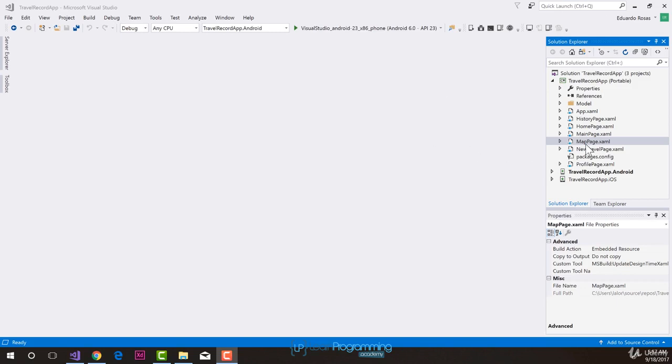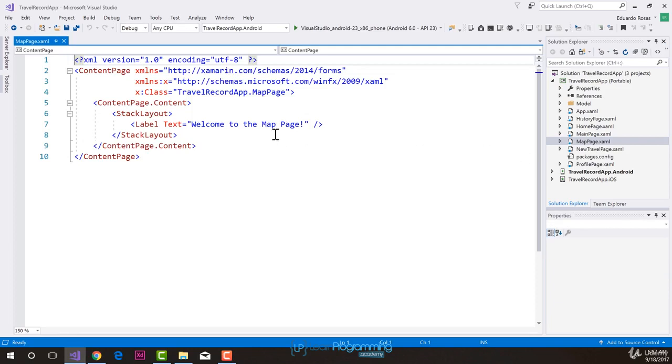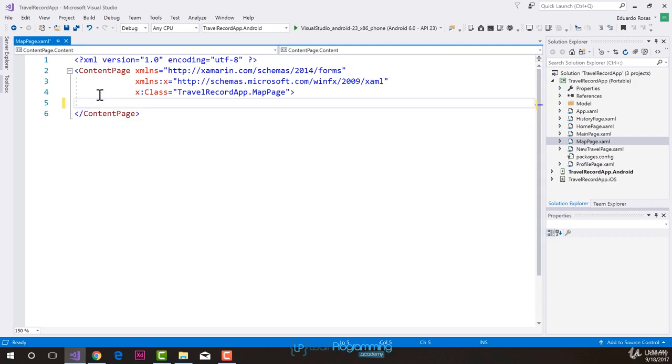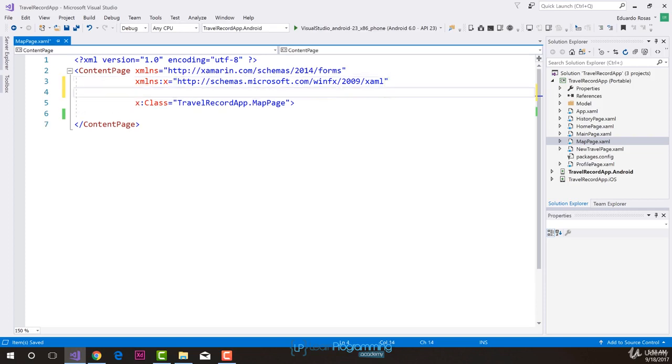So we're going to be defining the map inside of the map page. And currently we have a content created by a stack layout and a label. But right now, what we want is a map. So we're going to be deleting the current content for the content page, and we're going to be needing to define a map. But the map that we want is inside the Xamarin Forms Maps namespace that was added when we added a reference to that NuGet package.